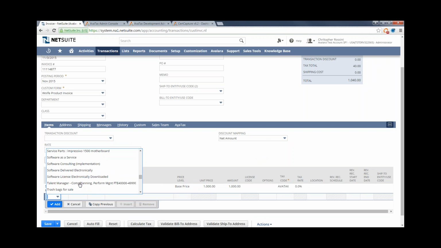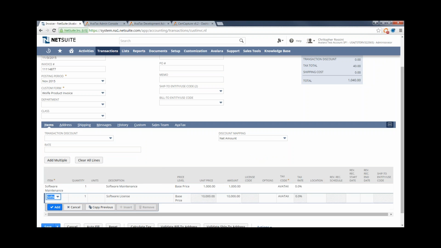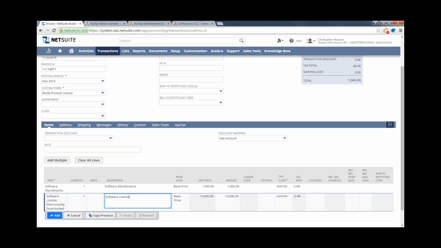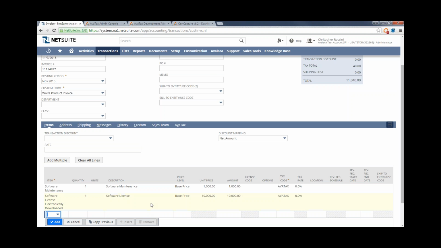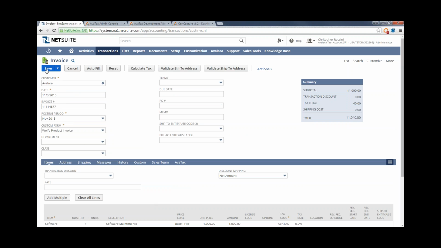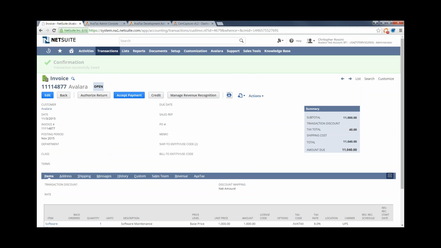So we've got the maintenance. Now I'm going to add the software itself, which is software licensed electronically downloaded. Just going to tab over. I'm going to make AvaTax, and I'm going to add the line. When I save this invoice to NetSuite, and again, it's going to take me a little bit longer because I'm in a demo environment. As I mentioned, it's 0.4 of a second.